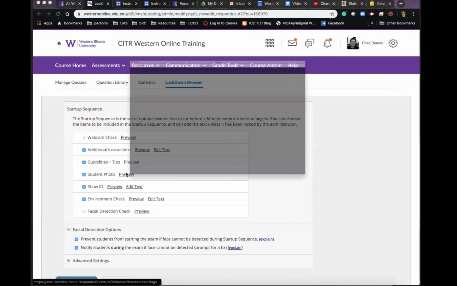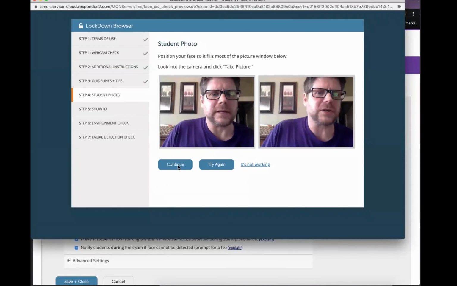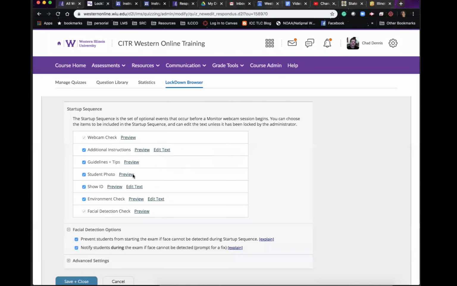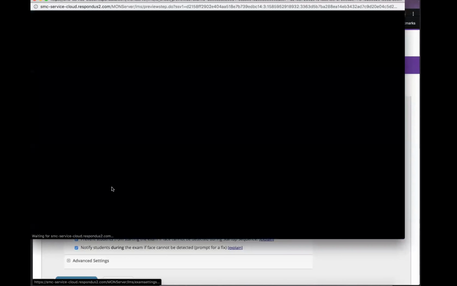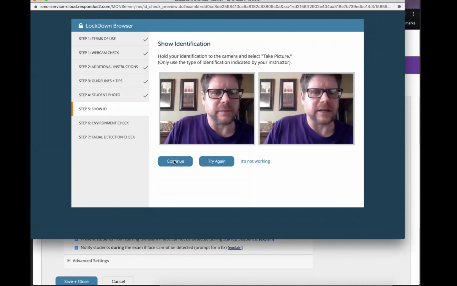So basically in the preview, it'll do the same thing with the camera where they take a picture. There it is again, and they would click continue, and it would move on to the next thing, which is show your ID. So then they would hold up their ID and take a picture.